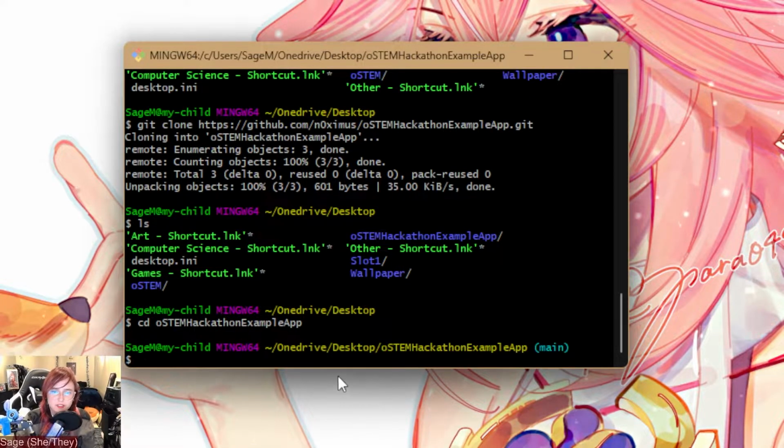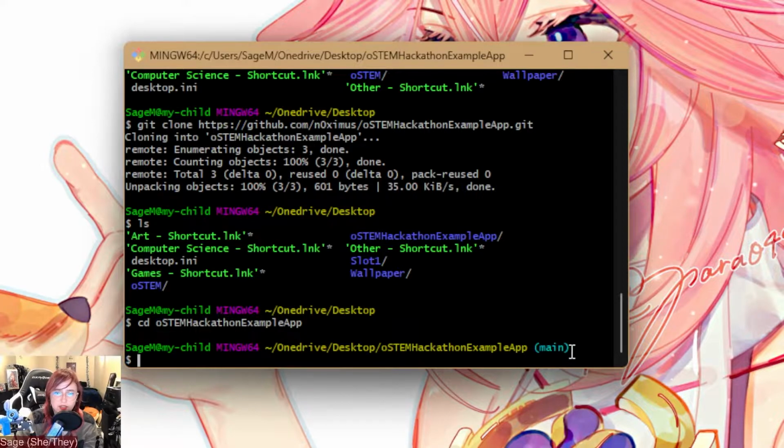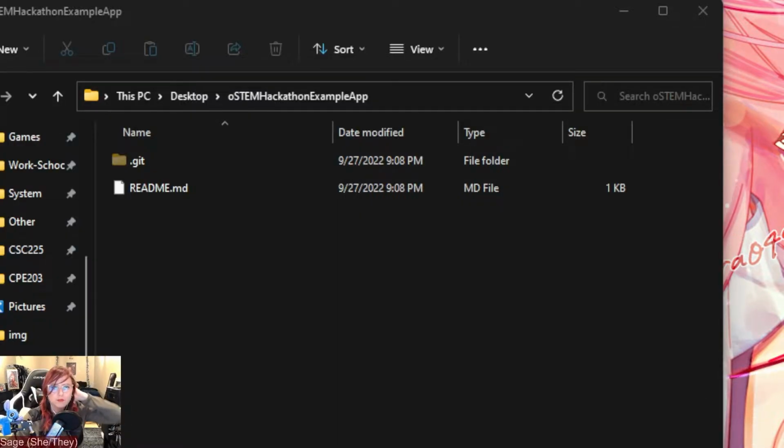And we can tell this is a Git repository by the fact that this says main. This means that we're on the main branch, and that's where we'll be working. So this is in the folder of our repository on our local machine.